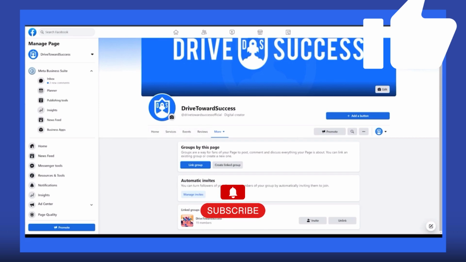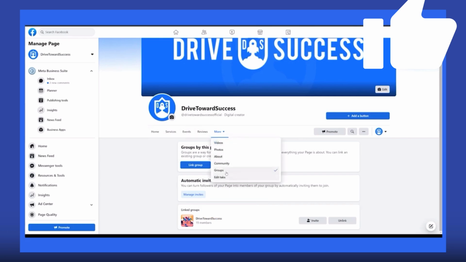So the first thing that you have to do is go to More, and then on More go to Groups. Now if you don't have this Groups tab, as you can see, we can link a group right here or create a linked group.